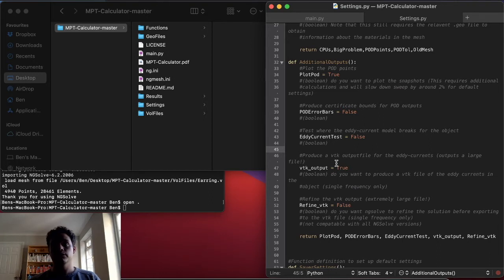Additionally, we've got one final option that we haven't discussed yet, and that is refine Vtk. This is an option that's offered by NGSolve, which lets you refine the solution field before exporting it to a Vtk. This does, however, create a very large file, so we're just going to leave this false for the minute. And with this, we're ready to run our simulation.